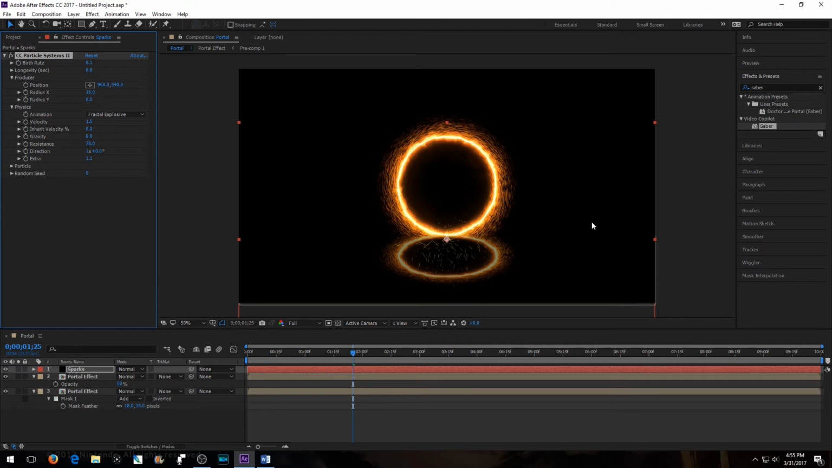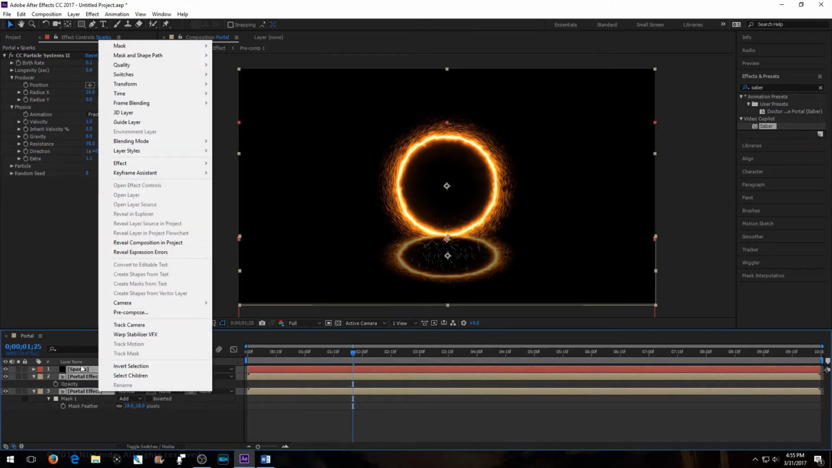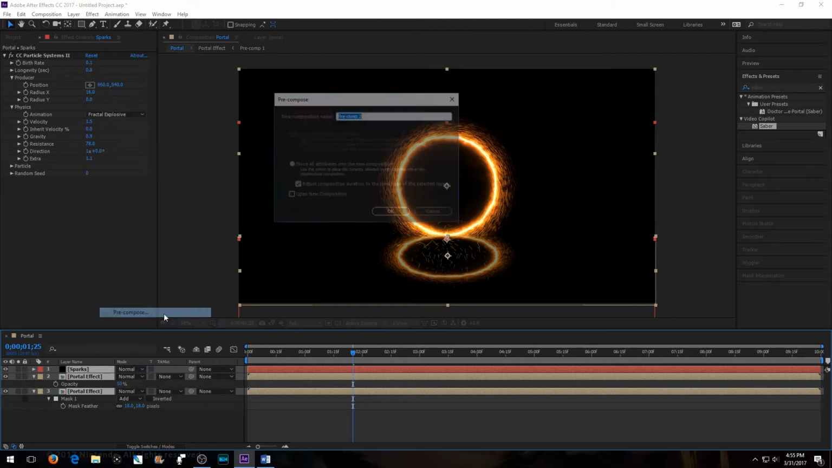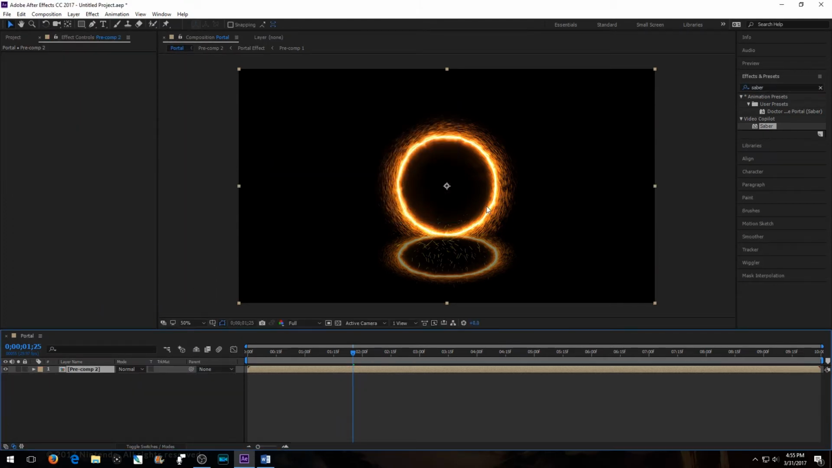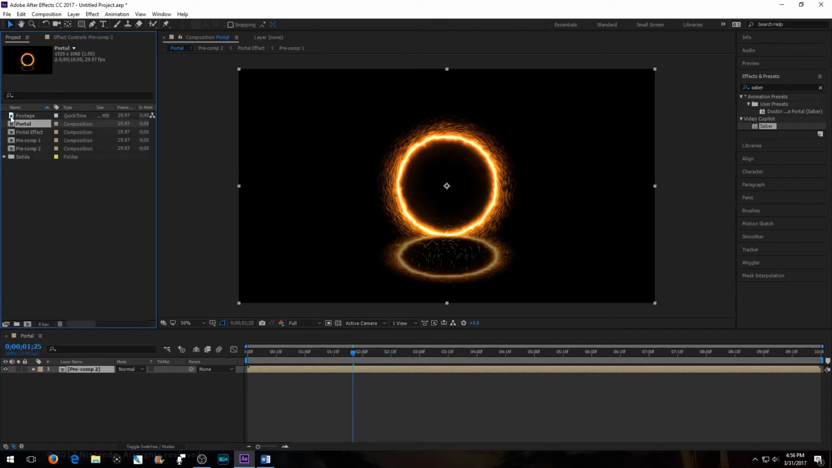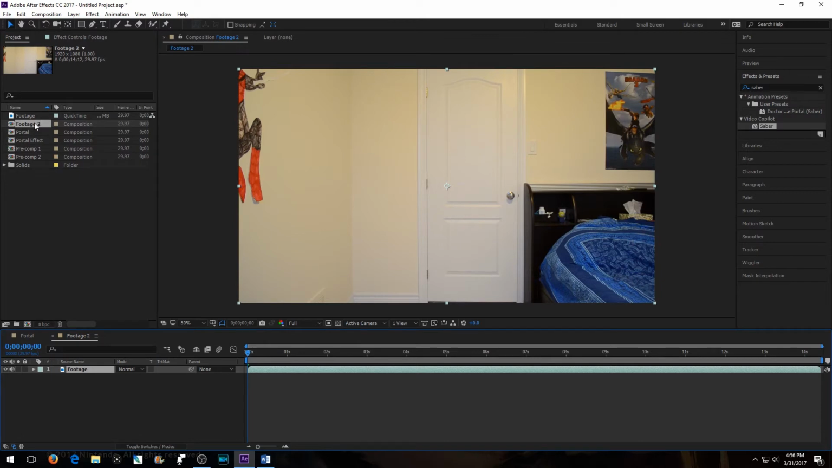Alright, and now we'll pre-compose everything. Just click one, hold shift, and click the others. Pre-compose, I can keep it as pre-comp 2. Now we want to take our footage, click your footage, drag it to this button here, and create a new composition. And we'll rename this comp to main comp.